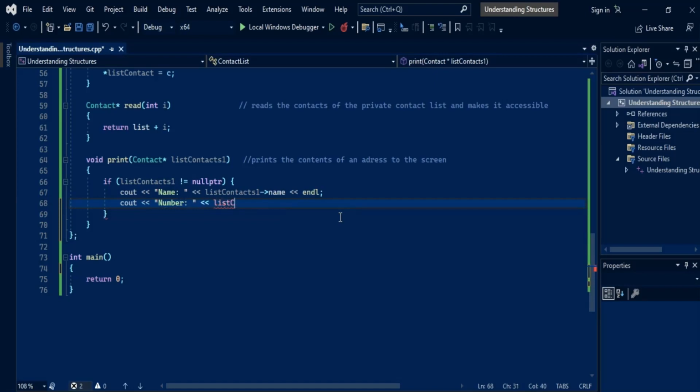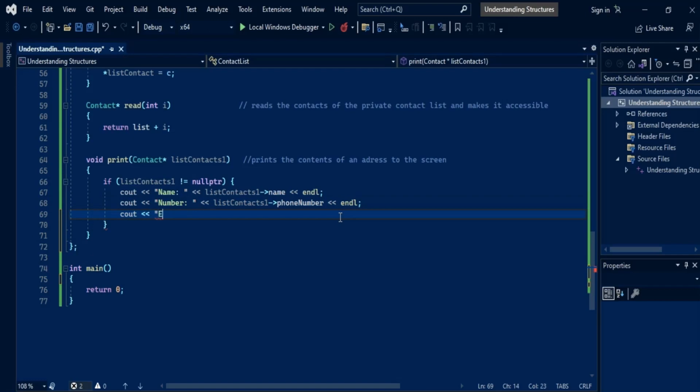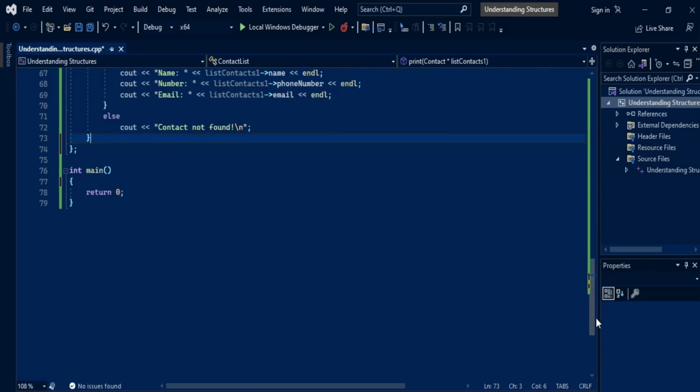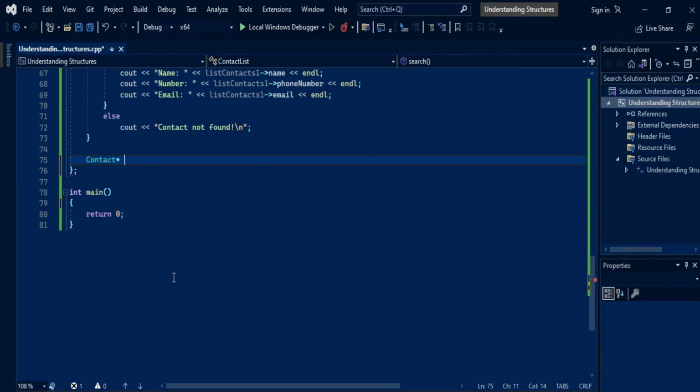Then the function I'm currently creating. Sorry, I got carried out in my thought process. The function I'm currently creating, what it does is I want it to print or display contacts to the screen. Okay. Then I also want to create a search function. This function should be able to search for the address of.